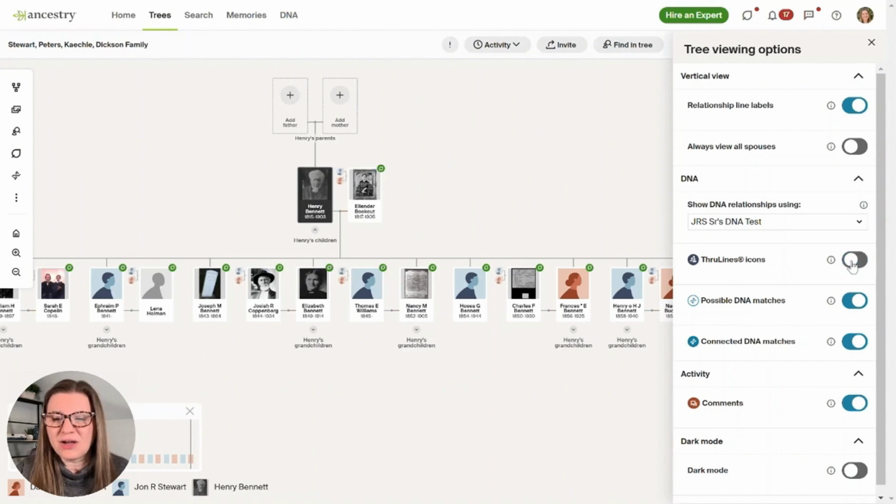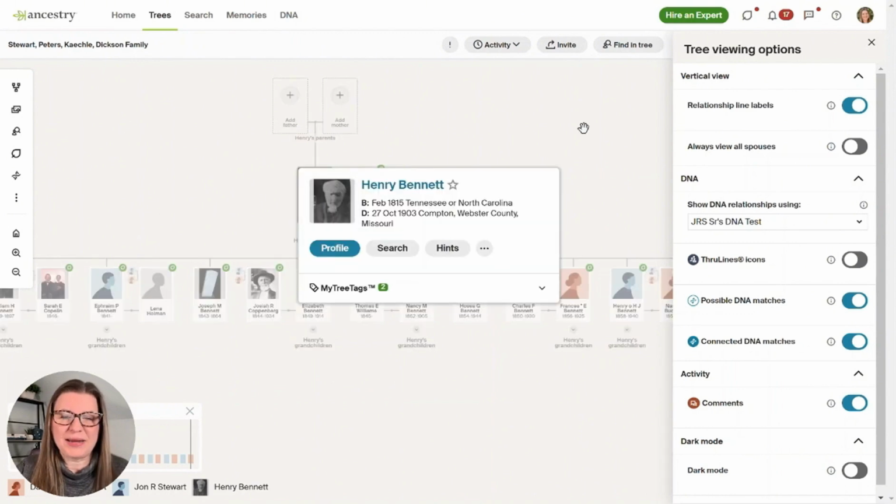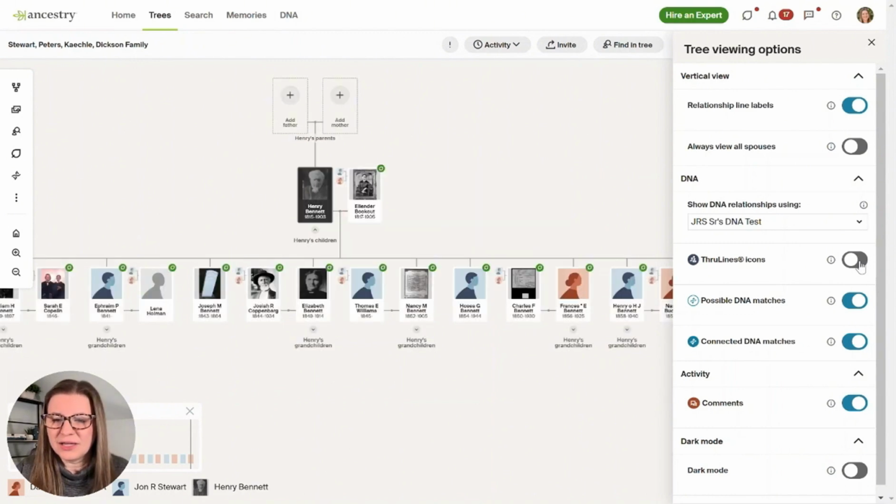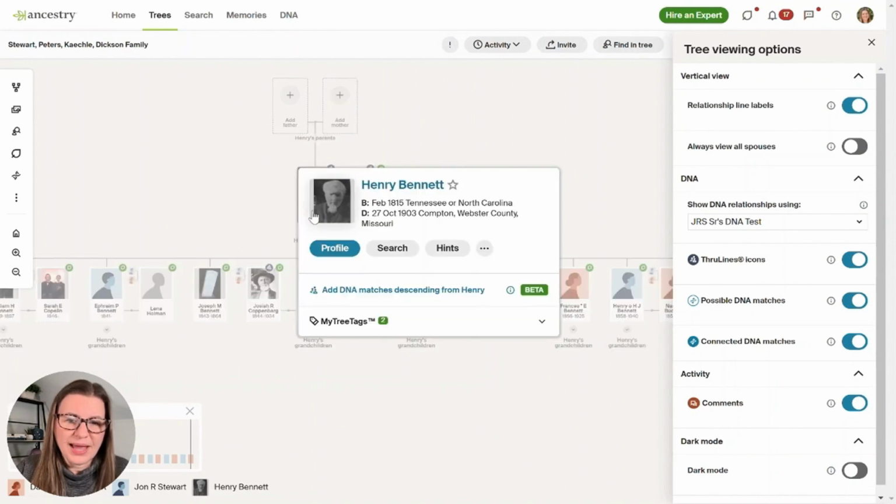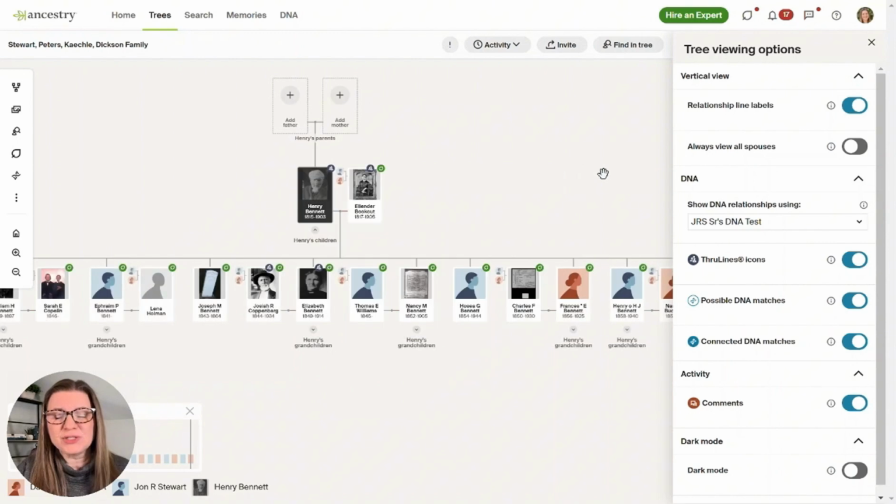If I click this off, and now I come back to Henry, I don't get that beta tool. But if I click it on, I do get the beta tool. So that's where to check. Now, to even see this beta tool, you need to have taken a DNA test, of course, and you need to have that DNA connected to the tree you're working on. You need to have a tree that's either public or private but searchable. So those are a few other things you can check.